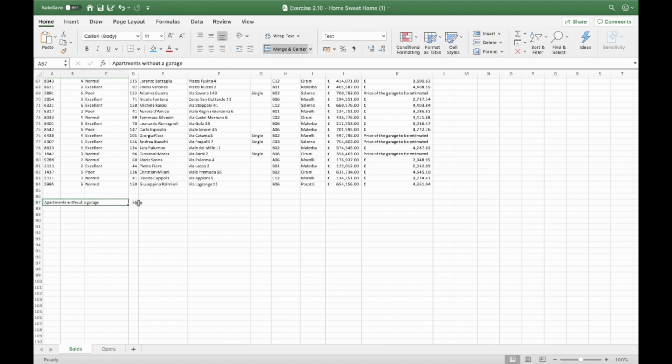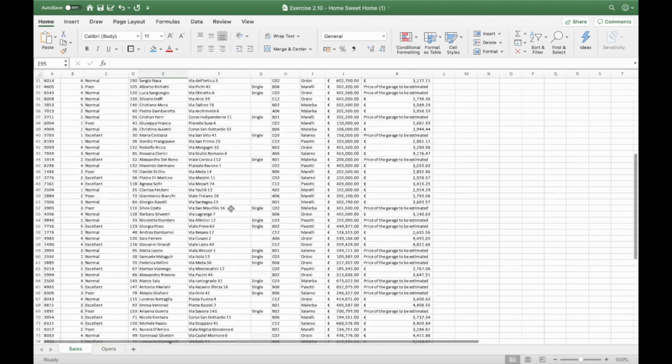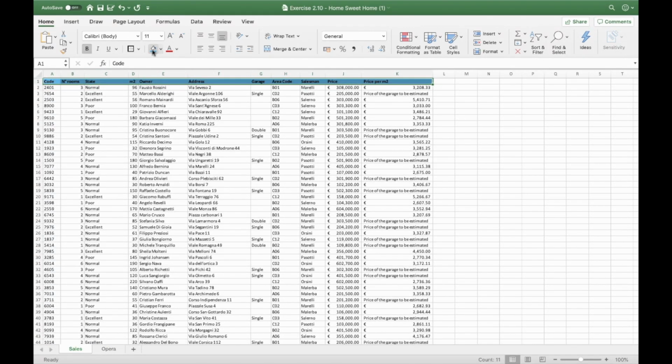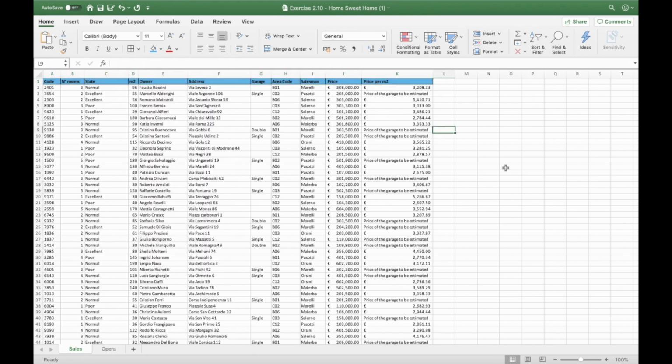So now you can obviously make it a bit prettier. Select it, put some borders so that it's seeable, and you can do the same for this part here if you want to. It's just always prettier and more clear. So there you go. And that's it for question 2.